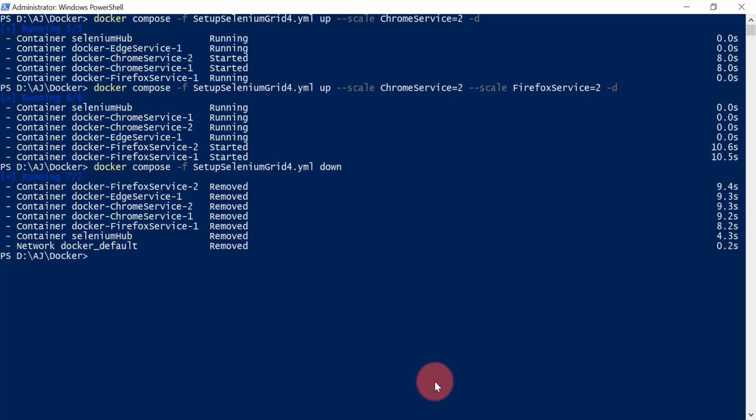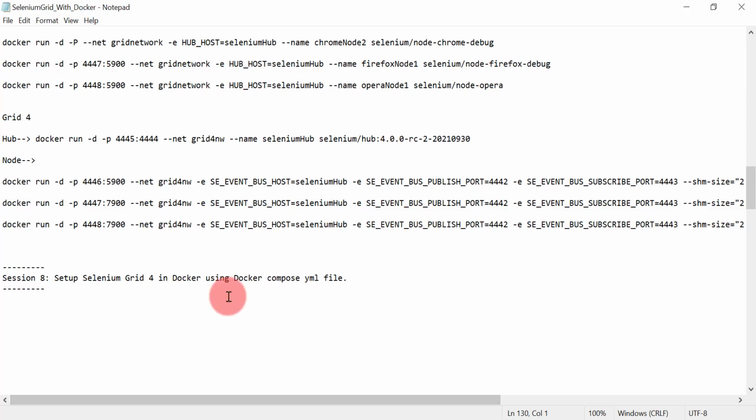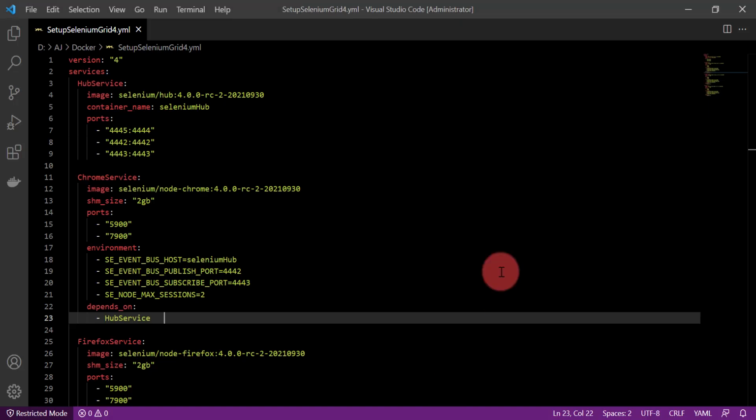So I think that's all for this session, guys. Try to create this Selenium grid 4 in Docker using this Docker Compose YAML file. Try to create this Docker Compose YAML file on your own, and you don't need to remember this command. Just create this file and run it.